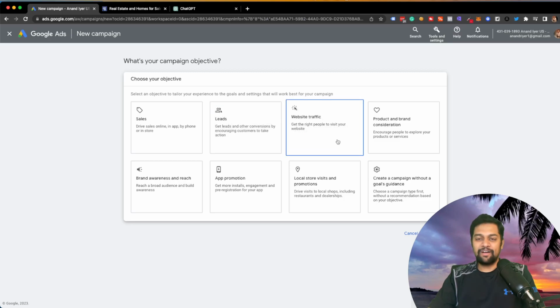Then you have Website Traffic. This is when you want to drive traffic to your landing page, product page, business website, service page, or pretty much any page on your website. If you want to drive traffic, then you will use this option.